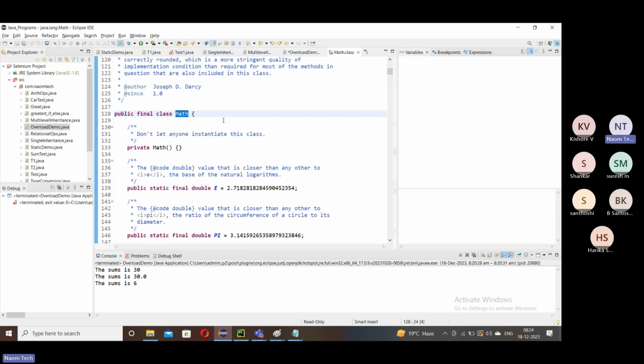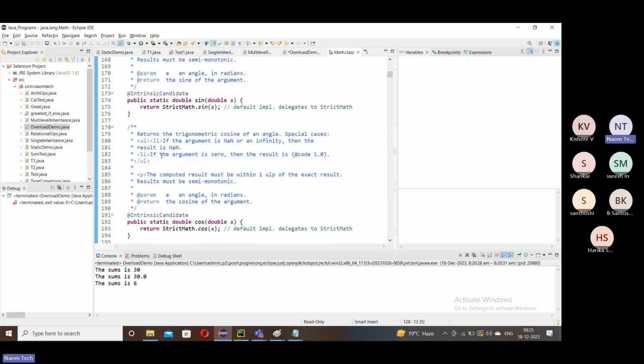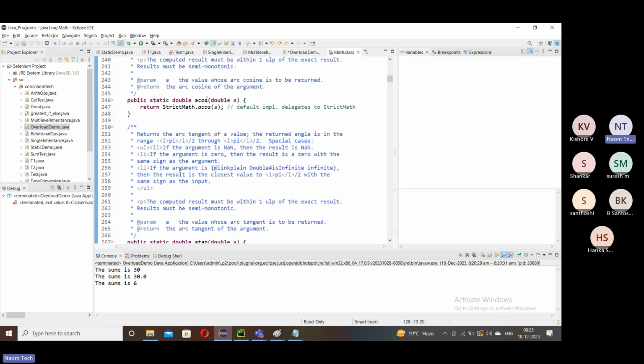See here, friends, we don't need to go to the command prompt. Sorry for taking some time. This is the Math class, and you can see they declared this as a final class. Just to give you a quick idea, final means we cannot inherit it. That is what a final class is all about. And you can see everything in this Math class, every method, every variable, is declared as static.